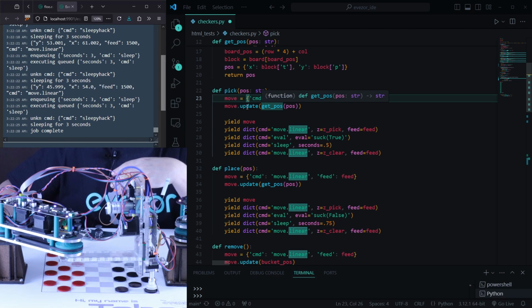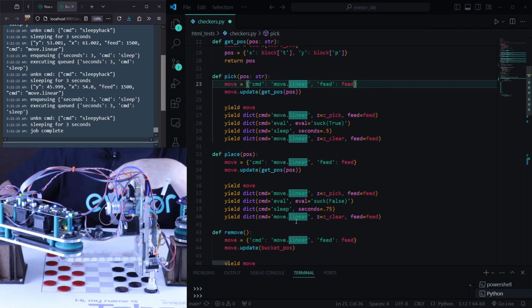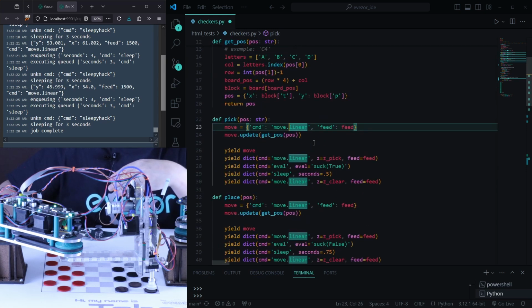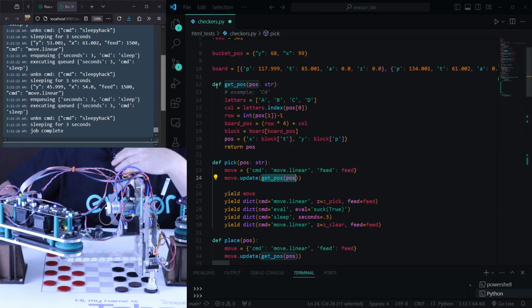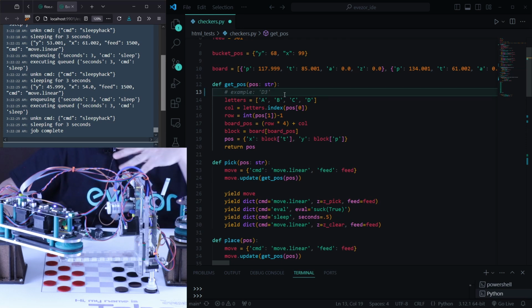And we are also going to be saying where we are going to move to, and for that, we are going to be getting a position. Again, this position in this first instance is going to be D3. So let's go ahead and look at this get position method that we have here. And this one, we can change back to D3 so that we keep talking about the same thing.